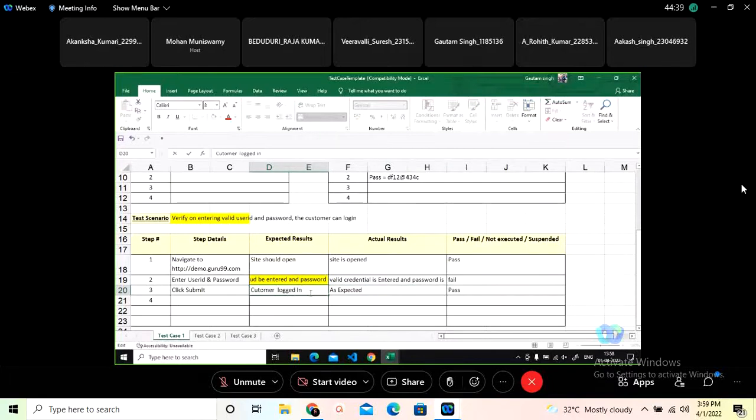No, not there. Actual results. Actual results: customer logged in. So others are also responding. I'm happy to see that you have understood. So the next thing is, the test case is passed. That is also correct.